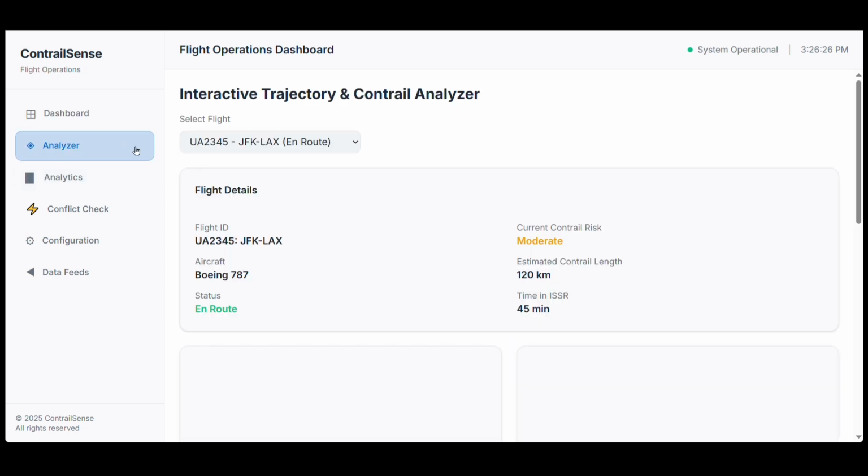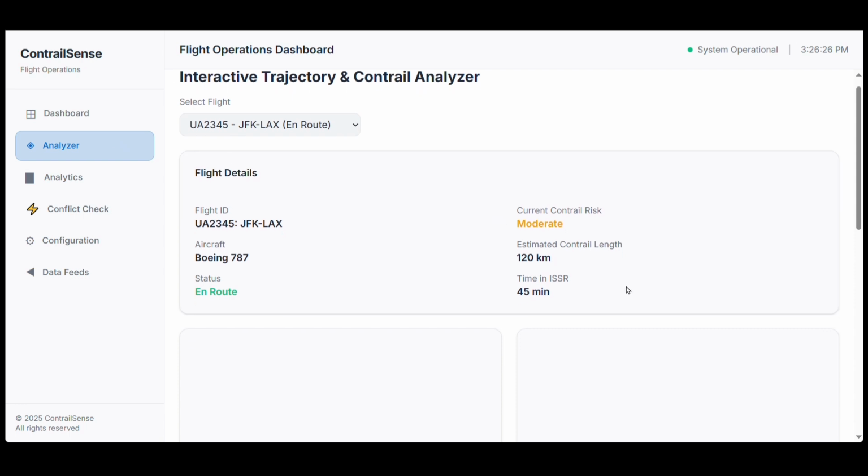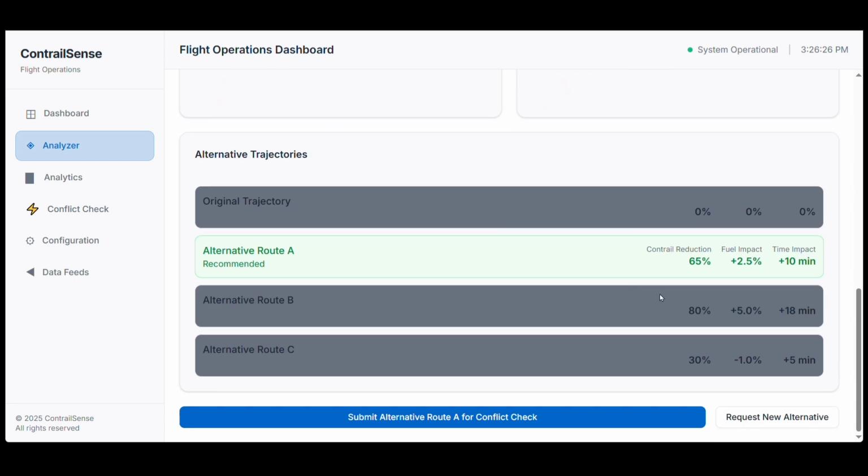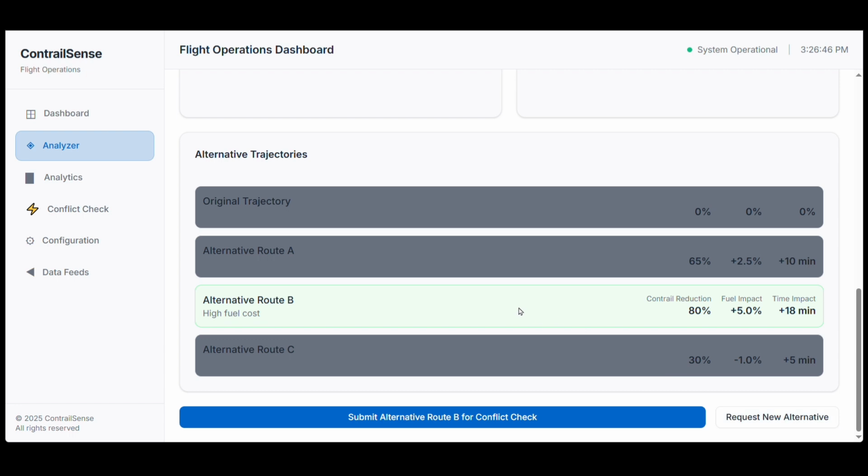This opens the analyzer page. The current path has moderate risk. Clear Sky automatically suggests a new route. Here we can see multiple routes. Alternate route A has a reduction of 65%. Now we need to change the route, so we click request new alternate route. It gives us alternate route B. Here we can see the current reduction is 80%. Now we submit alternate route B for a conflict check.